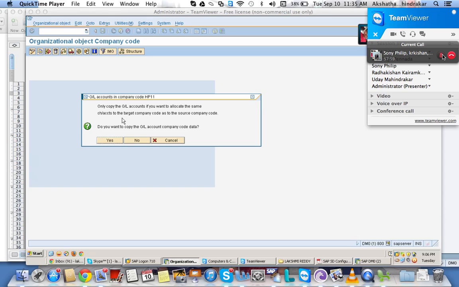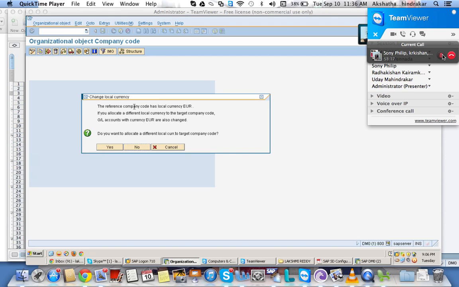See, the system will ask you for certain permissions. Say yes. Do you want to copy the GL account company code data? What GL accounts were there for 1000? All those GL accounts will also be copied if you say yes. So I'm not going to create the GL master. So I'm saying yes to copy the GLs.